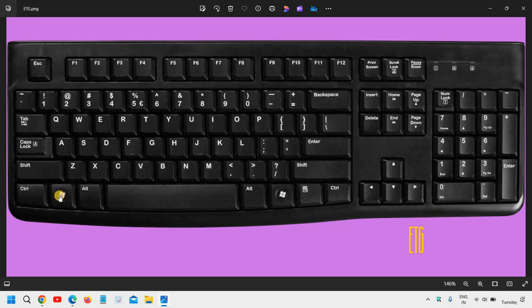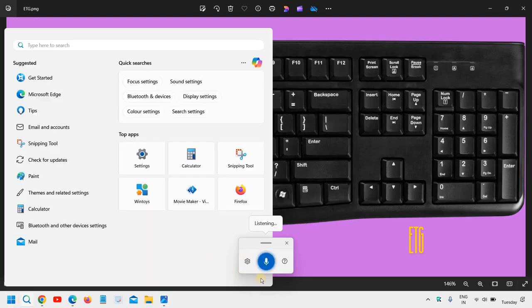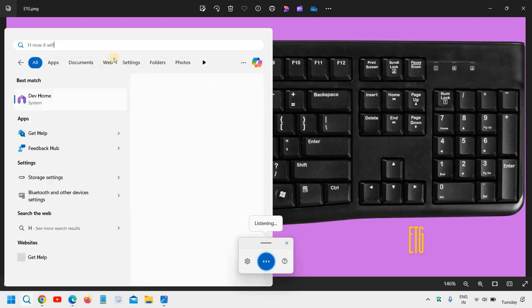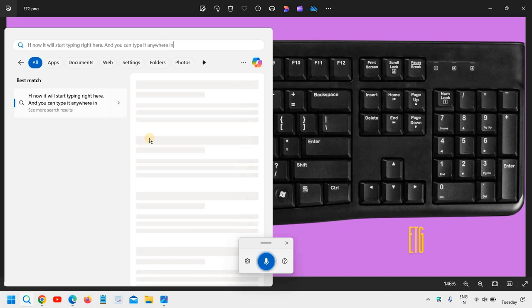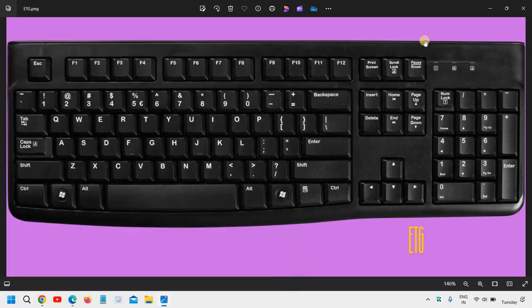Now the second is Windows and H key. So here the Windows key is there, and then we need to press the H key together. The moment we press Windows and H, it will open up the speech recognition for you. And let's say if you want to type it somewhere, now it will start typing right here, and you can type it anywhere in the notepad, in the WordPad, in the Microsoft Word, Excel. You can type anywhere you want, right? So this is for the speech.